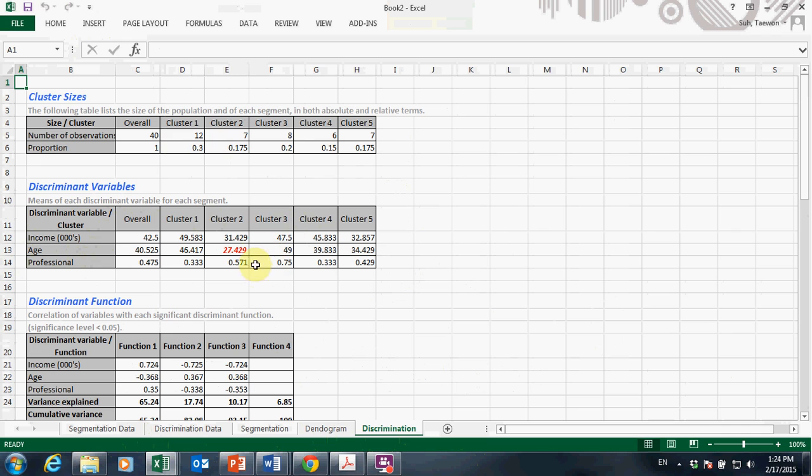Okay, so cluster number 3, their average income is roughly $47,500, higher than average. Their age is higher than average, and they're also more likely to be a professional, full time, right? So this is the description we can gain from the discrimination analysis.